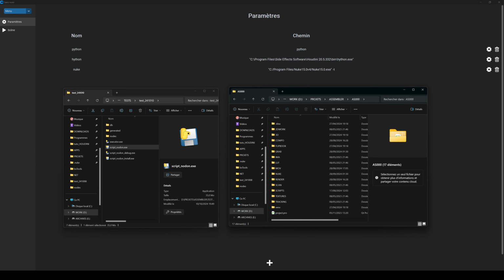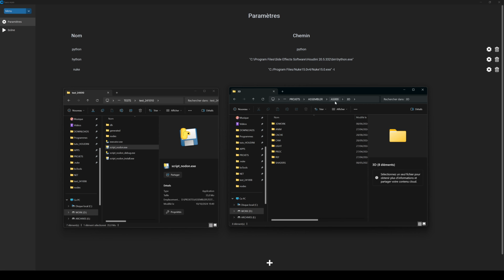Hello. I will start by showing you my folder tree. It is not very important, but it will show you my working environment. So here I am in a project named Assembler, and I am in the shot named ACE000. There are my folders. It is where I have my texture render, my 3D part, etc.